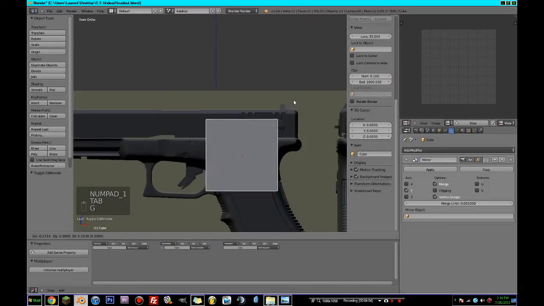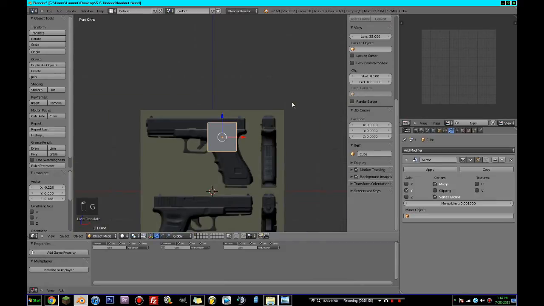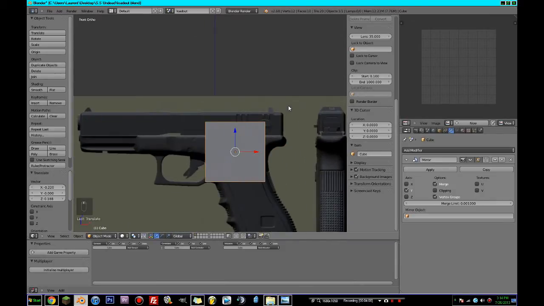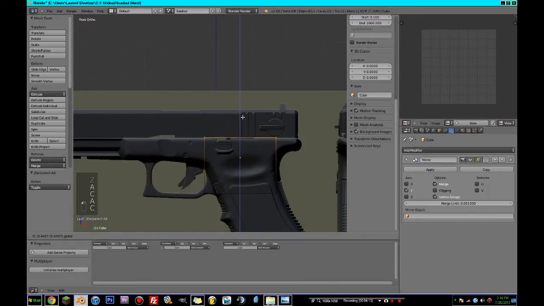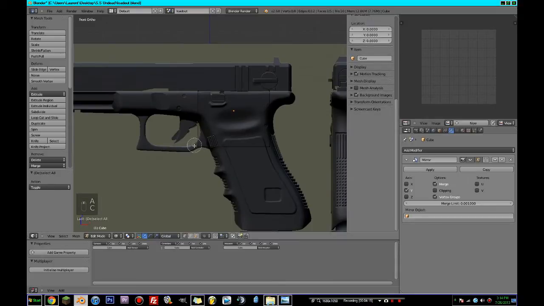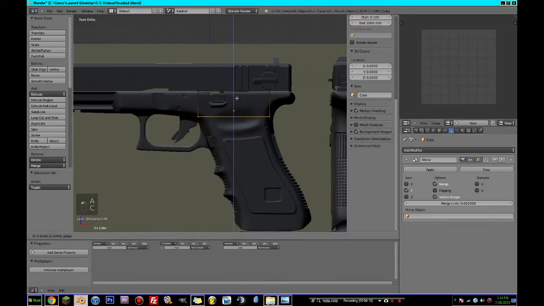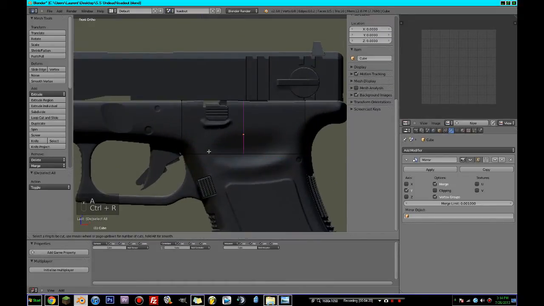Anyway, we're going to go back here, and I'm going to be making this gun in a couple of different parts. You can do it however you want. If you know how to model a gun and the episode is out, you can go check out the other episode.